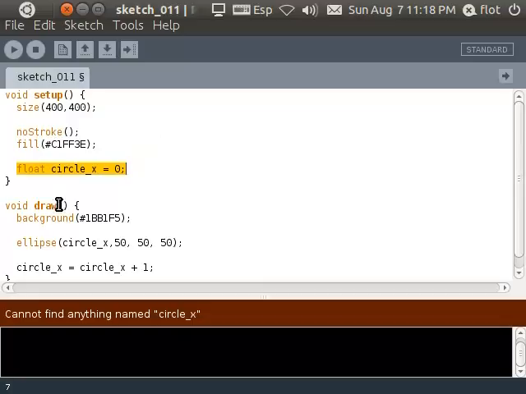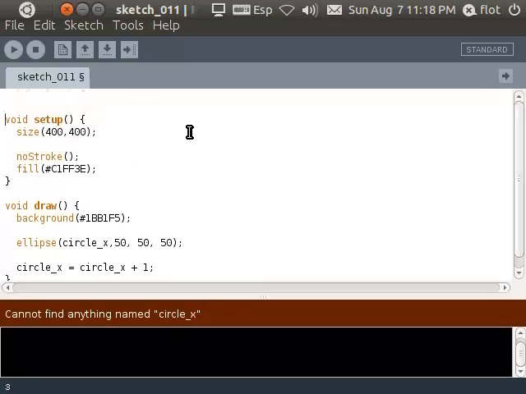And I'm showing this a little bit the long way. I want to show you why. So the solution to this is to declare the variable outside any function. You can do this at the beginning of the program. So this way, we tell the program, this is a new variable of type float. That means it can have decimals. And our variable is 0. So after executing this line, we can use this variable circle X anywhere in our program.